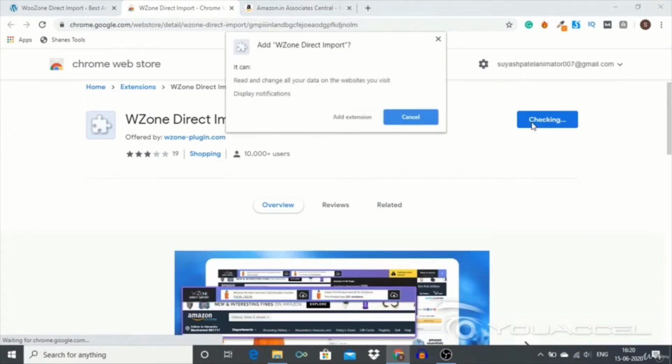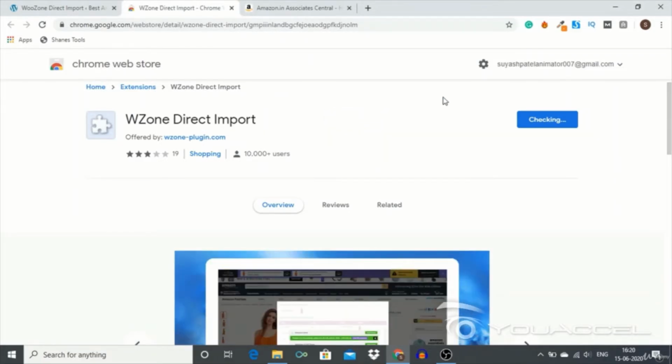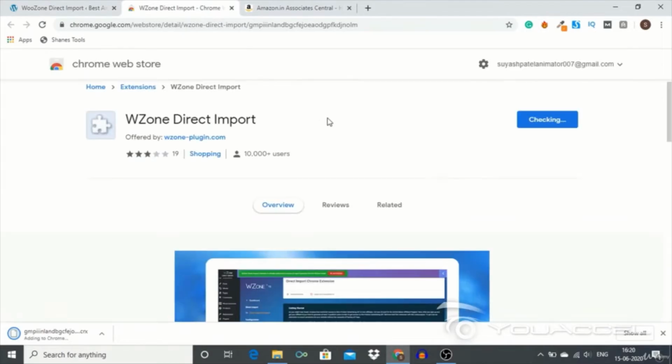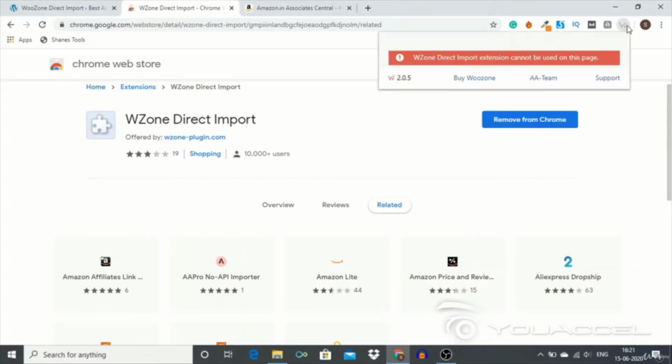And after it downloads, you have to click on add the extension, and after it downloads, you have to give it this API key which you got here, and just paste it there, and I'll show you how you can do it. Now as you can see, it has been installed, and you can see it right here.